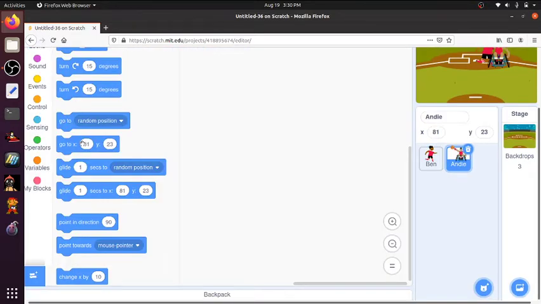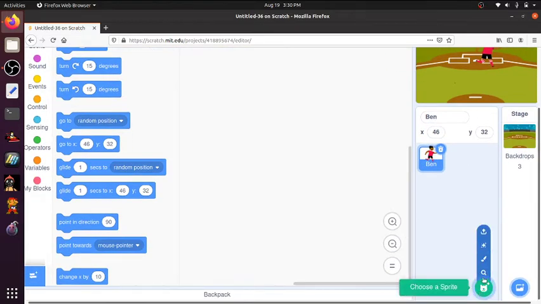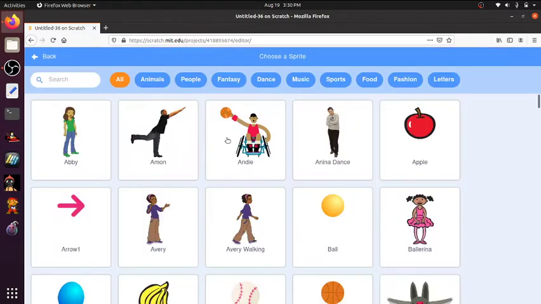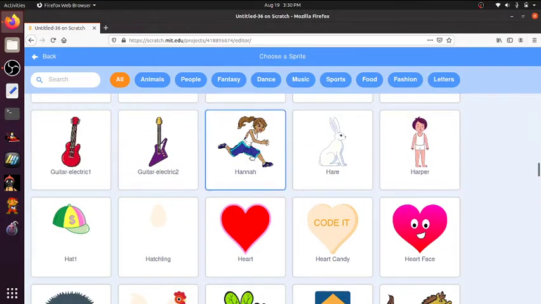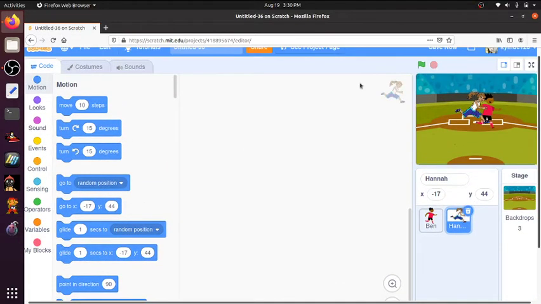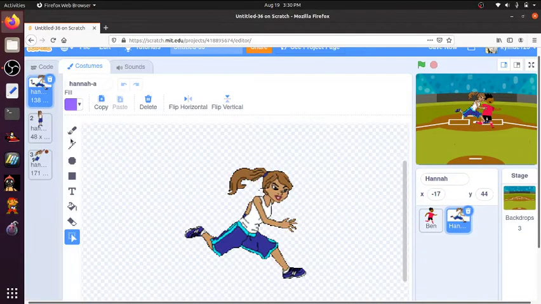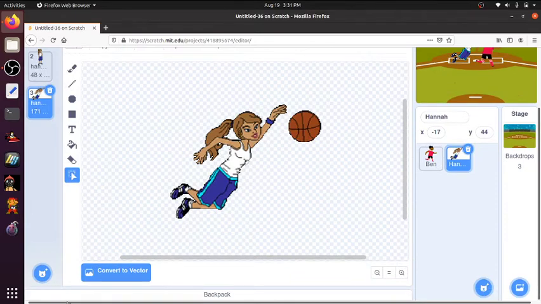Ooh, Andy looks awesome, kind of. Let's go back and choose another guy, actually. Not really what I want, but it's okay. Whoa. Oh, yes. Hannah here looks awesome. She's got a basketball thing, but she's so pixelated.